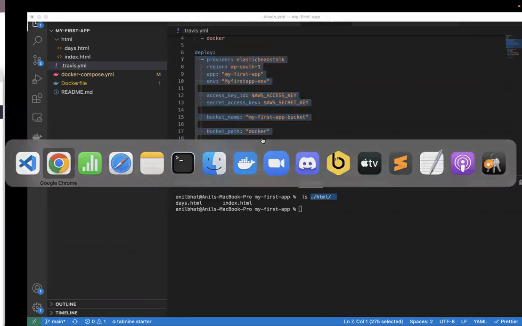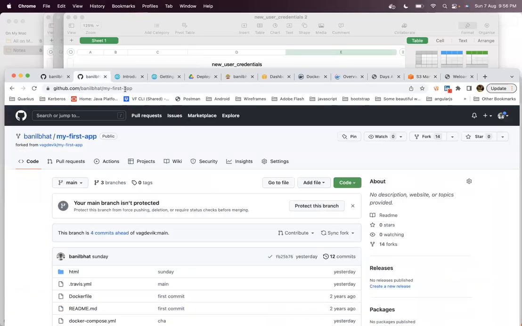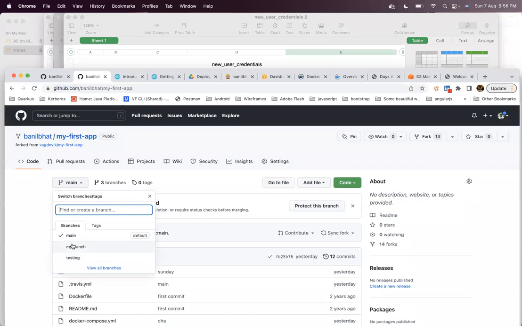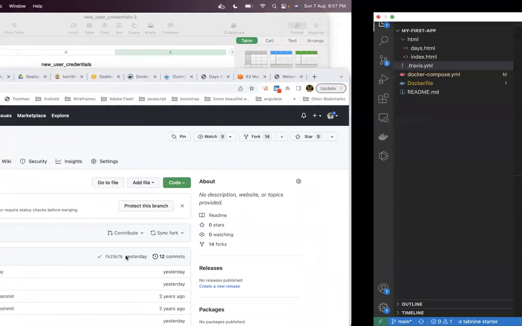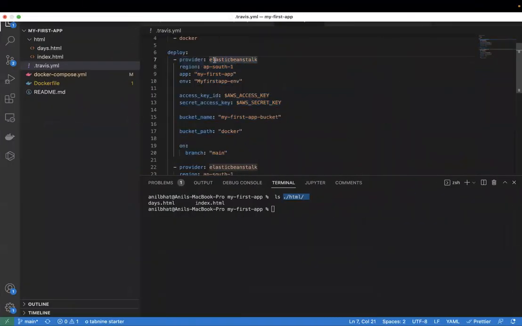travis.yml. So you go to GitHub and you can actually verify my first app has a branch called main here. So there are many branches, out of which main is one of the branches. So whenever you do a push to make any changes to this particular branch, then travis.yml will automatically pick up. It will actually deploy your application to Elastic Beanstalk via the AWS S3 bucket. So this is what will happen. That is what we'll see.